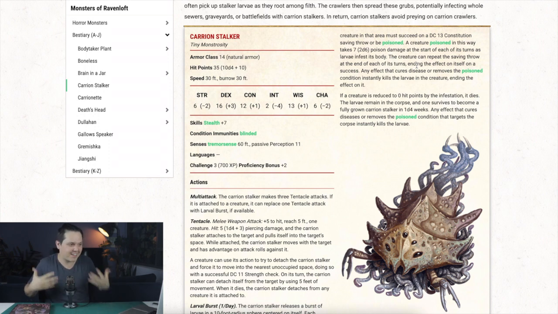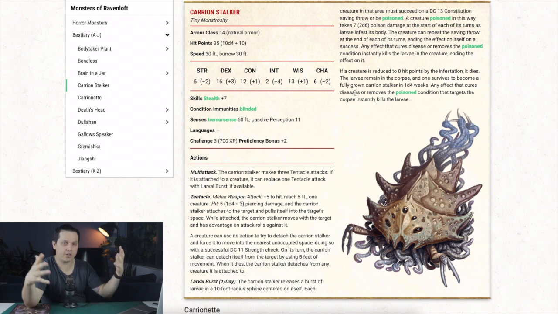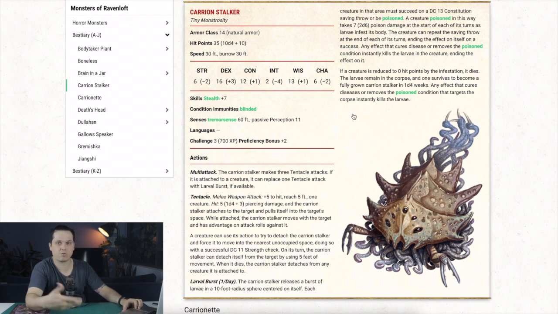So your players can have larvae infesting the inside of their bodies, and it just gets worse. The creature can repeat the saving throw at the end of each of its turns, ending the effect on itself on a success. Now, any effect that cures the disease or removes a poison, like what your paladins can do, instantly kills the larvae inside the creature. However, if the player is reduced to 0 by the infestation, they die, and then the larvae remain inside the corpse, and eventually over 1d4 weeks, one of the larvae grows into a new Carrion Stalker, unless the body is destroyed and all the larvae are killed off as well. Again, using something that can cure diseases or remove poisons.